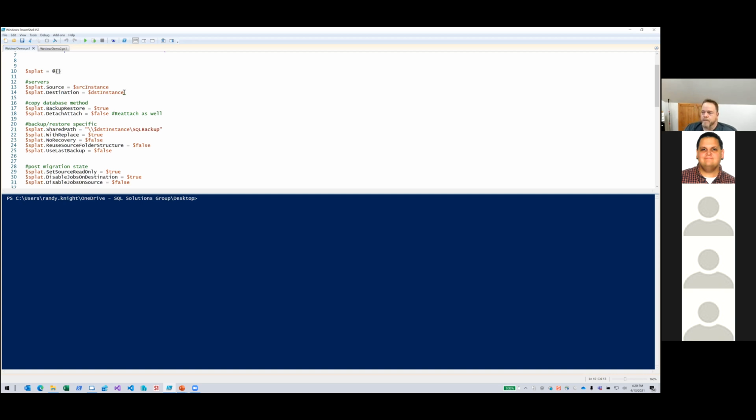How do I want to copy my databases over to the new instance? I can either do backup restore, or I can do detach attach. We're going to use backup restore. The other thing I should have said in the slides, what we're talking about here is a so-called normal instance with reasonable sized databases that you can migrate all at once, right?